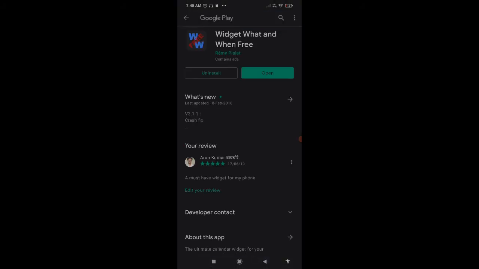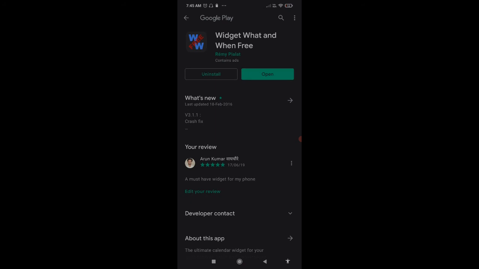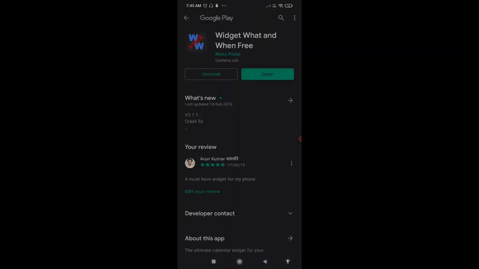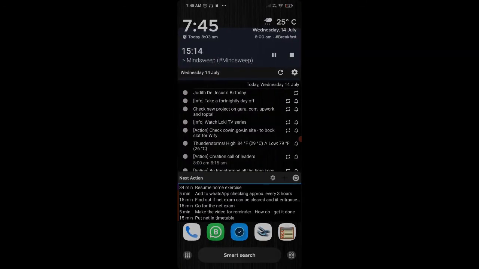So widget What and When, the creator or developer of this app. App, and the is you can multiple calendars on your mobile phone.